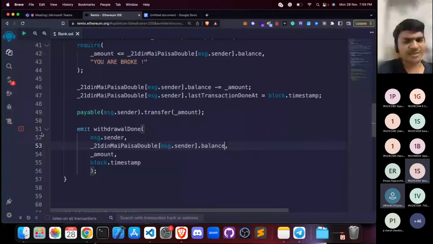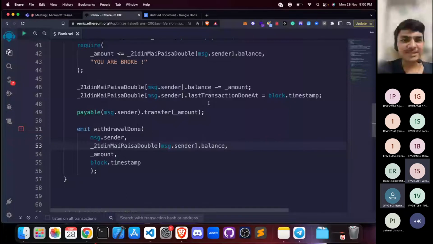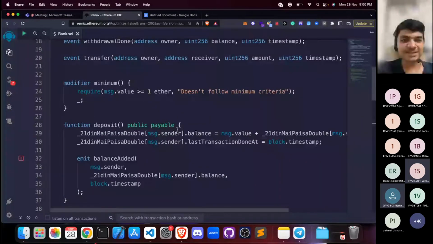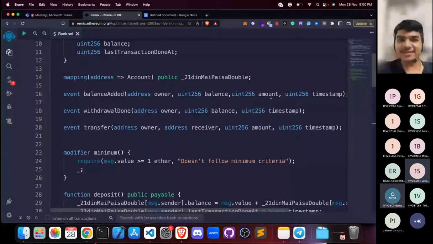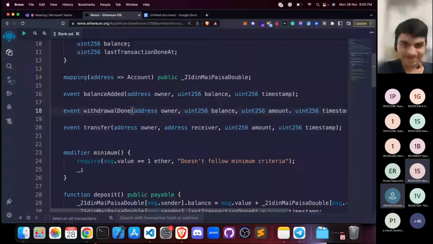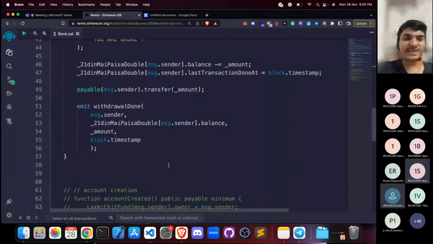Wrong argument count. 4 parameters given but expected 3. You sure? Solidity is. Sorry, I added it in the wrong thing. It should be in the withdrawal done, right? Thank you for correcting me. Yeah, that's correct. You said the right thing. So withdrawal done. Yeah, we're good to go with withdrawal.